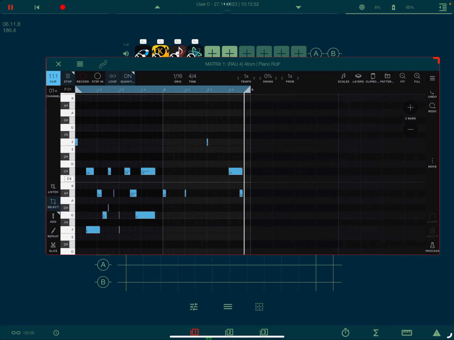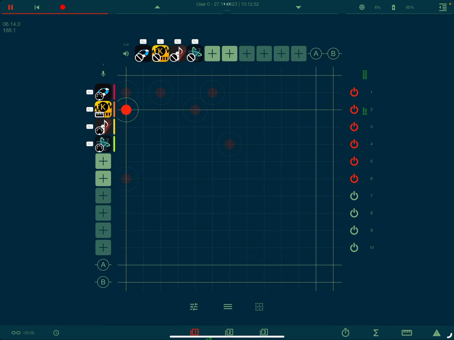So you could get a pattern you like, record it and then tweak it from there. So just a way that you could generate melodies or get some ideas going.